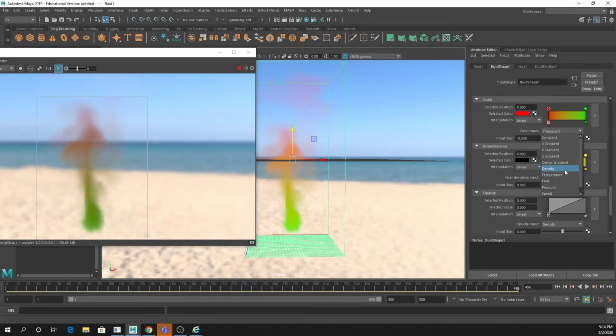It gets really interesting though when you start setting it to something like density or temperature. So you can see with this, it's doing this really weird green ball in the center close to the emitter. And then the farther out you get, where the smoke is less dense, it's turning red. You can also use the input bias to mess with where that change is happening in your smoke. So that's the first thing, messing with color. And again, you can do different stuff. You can do speed if you wanted to.